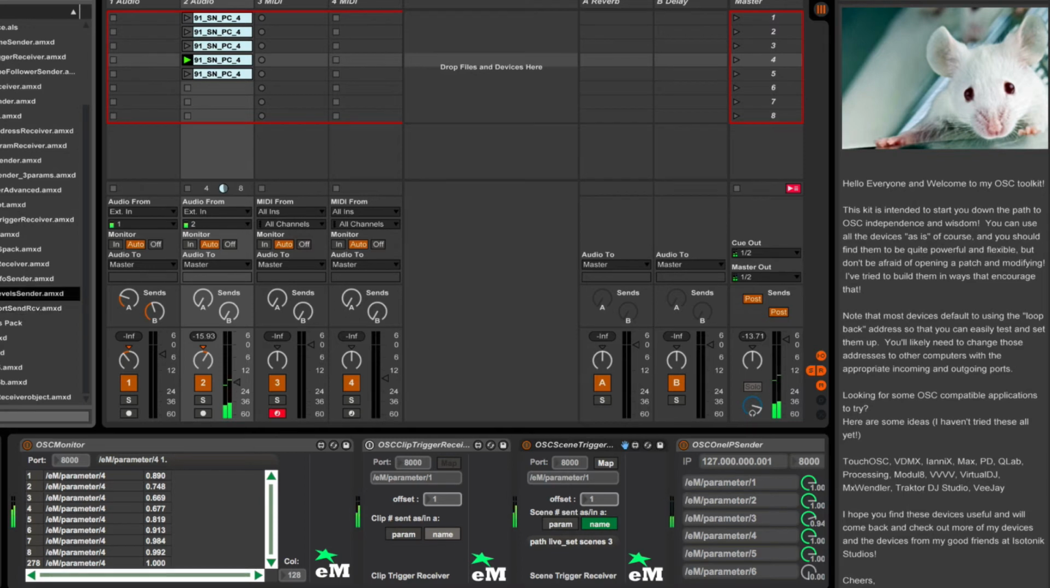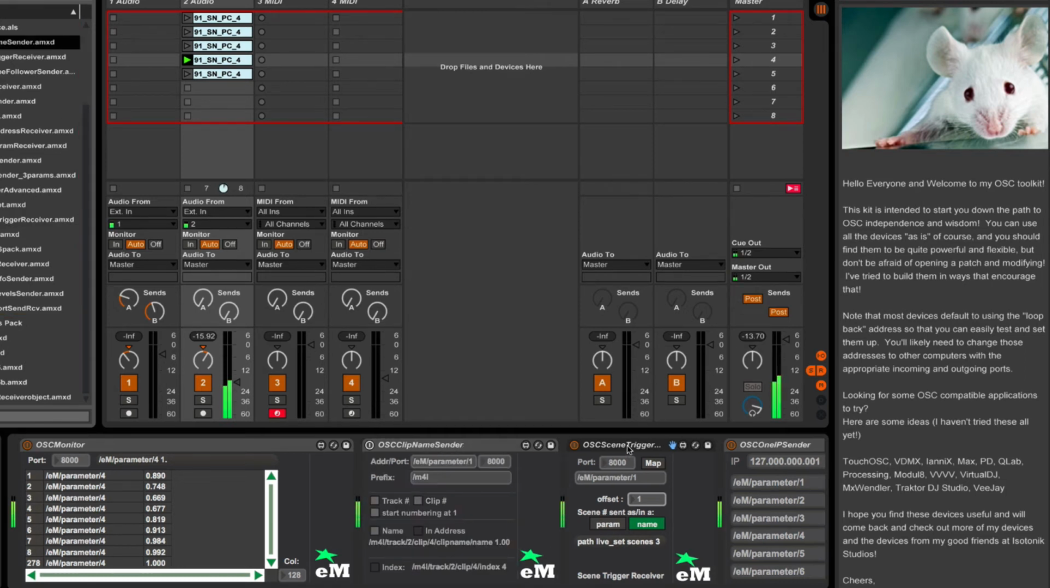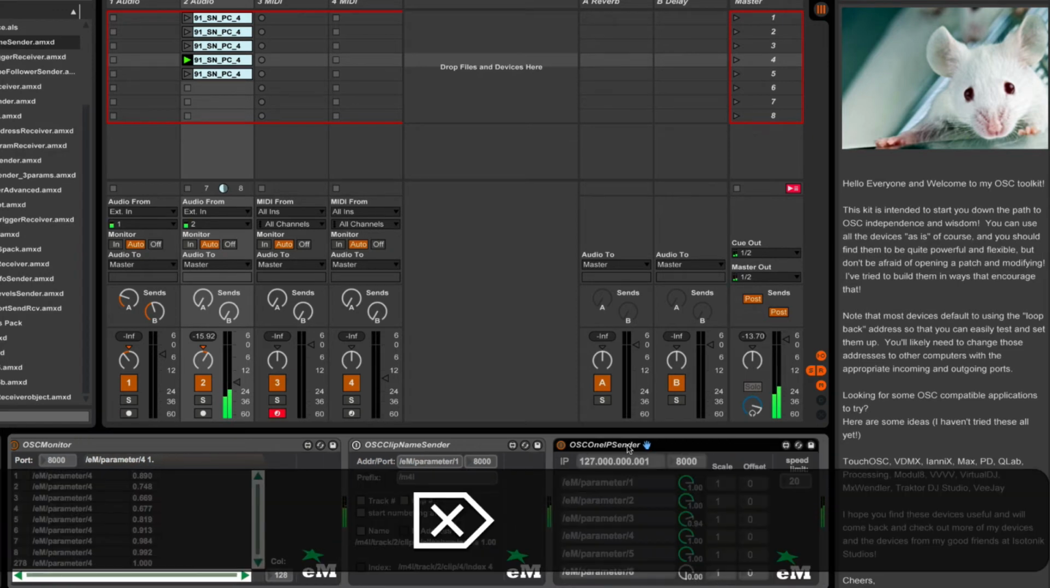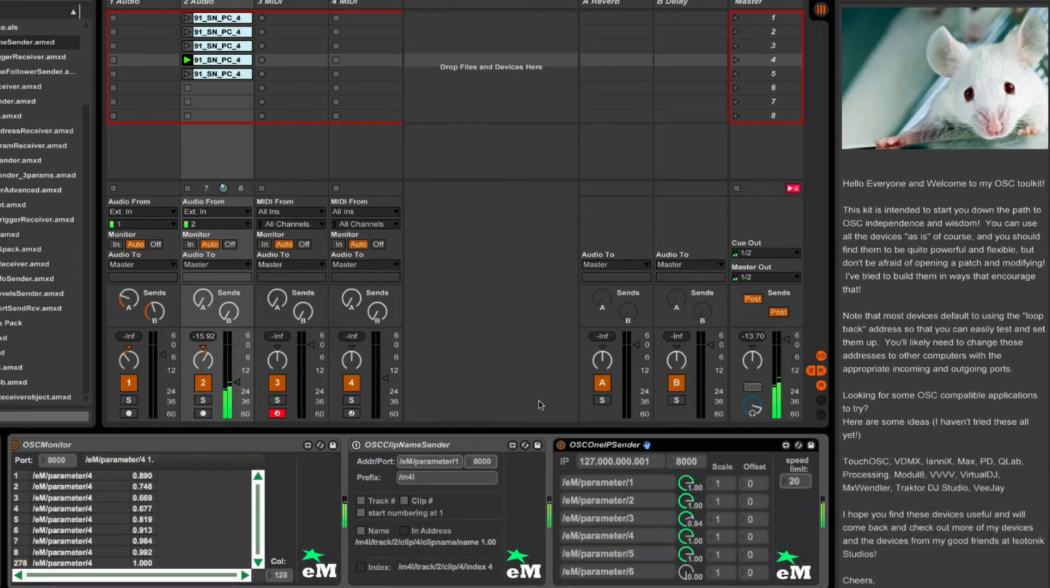Covered that. Track level sender, track info sender. Oh no, I got a bunch more stuff. I'm running out of time. All right. There is the scene trigger receiver, and there is the clip name sender. This is yet another important one. This is when you want to send triggering of clips to something else.